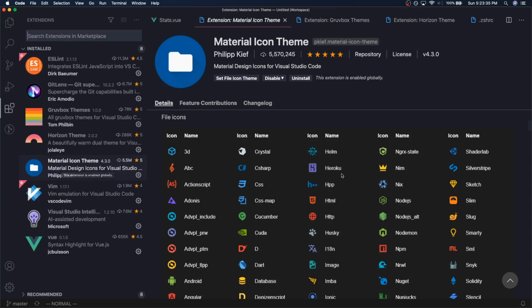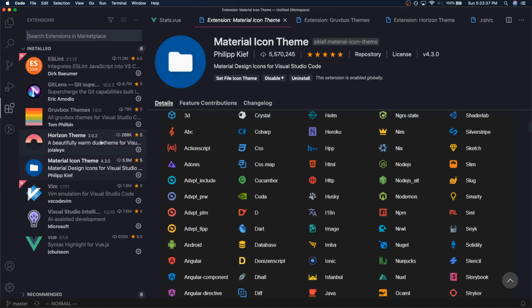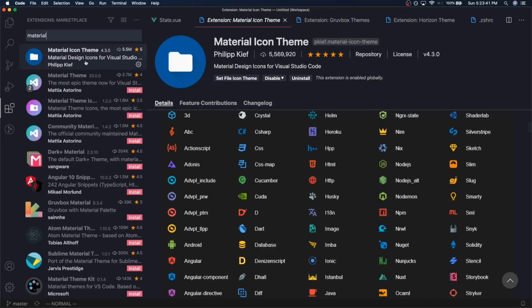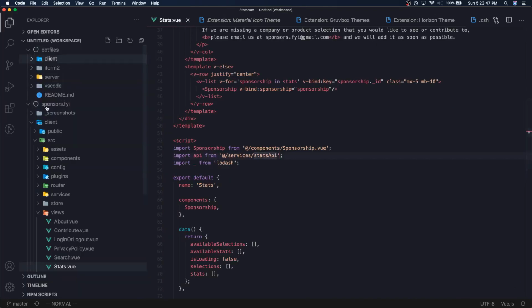Now these are the icons that are automatically set up with Material Icon Theme, and I really like this extension because you don't have to do anything. All you have to do is search up Material Icon Theme as soon as you download it, and you might have to refresh your VS Code, but as soon as you do that, it kind of just goes into place and everything works.